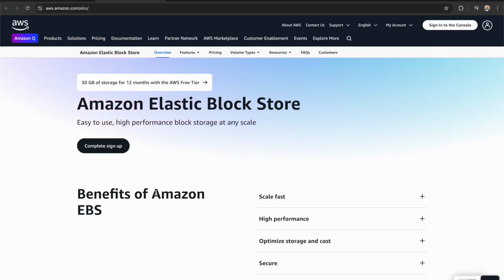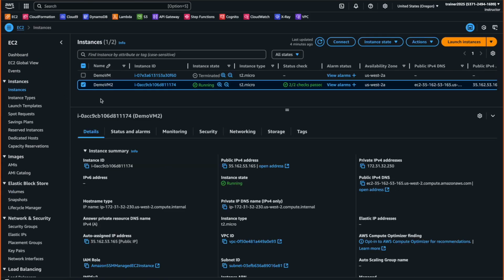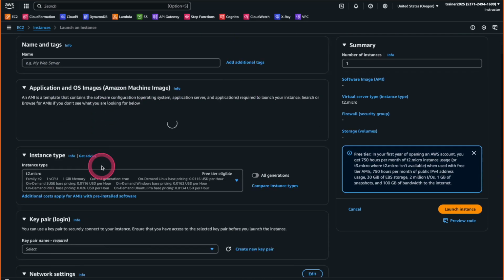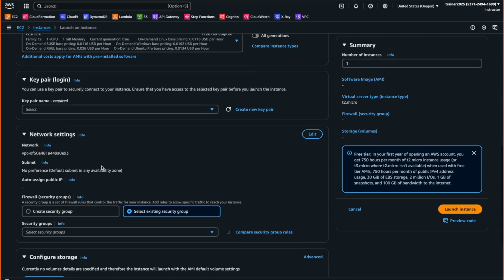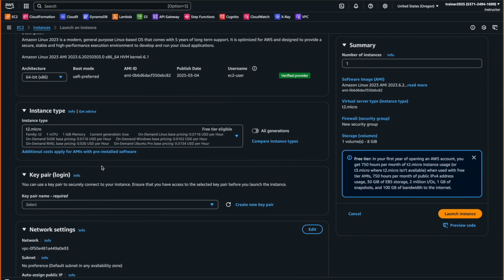Okay, so that is Amazon Elastic Block Store and also Instance Store. You might be wondering, how do I know if I have an Instance Store for the VM I'm creating? During the creation of the VM, when you are choosing the instance type, just, where is that? I think I went too far.